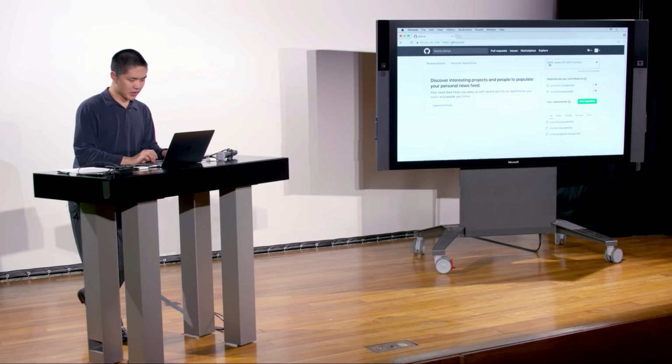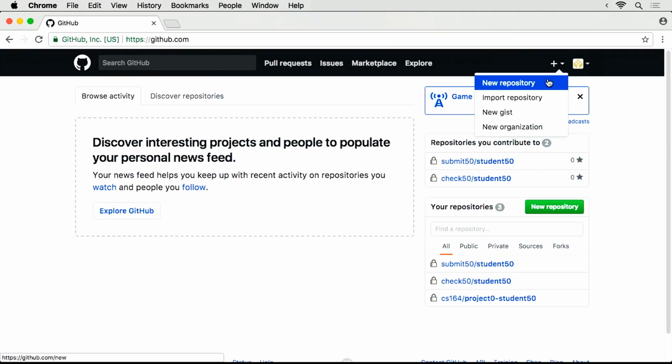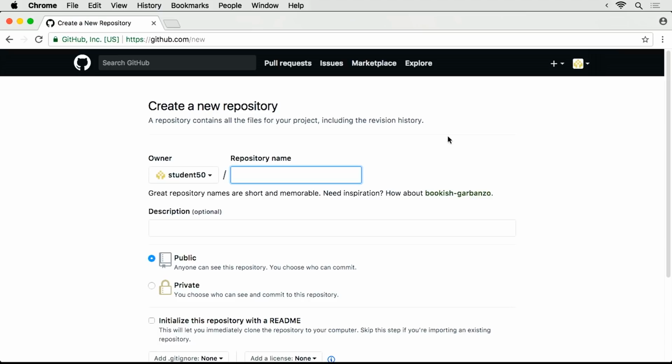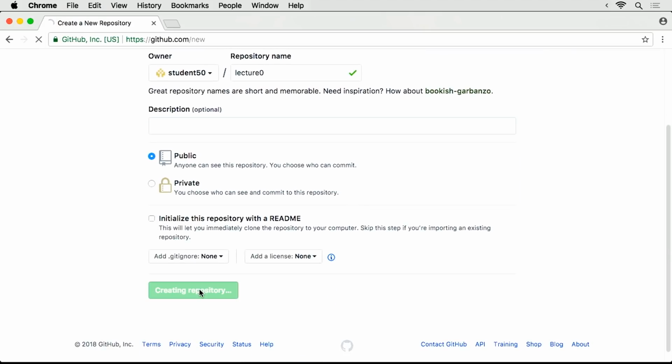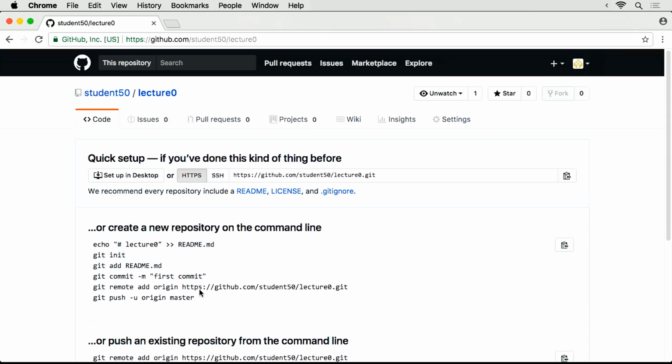So in the upper right of GitHub's screen, we have the plus button, and we can go to the new repository. And this takes us to the page where we can create a brand new repository. In this case, I'm going to name the repository Lecture 0. And I'll go ahead and just click Create Repository. And that creates a new repository for me that's stored on GitHub.